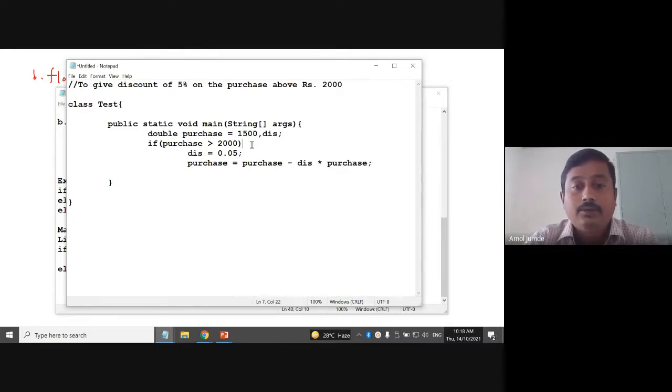Okay, now you have multiple statements inside if, so you have to enclose them. It should become a block. If there is a single statement inside if, you can omit this block. Now we have two statements, so we have to enclose them. Any doubts so far how I am building this program? See, the condition is purchase greater than 2000, you have to give discount of this. Otherwise don't give any discount.